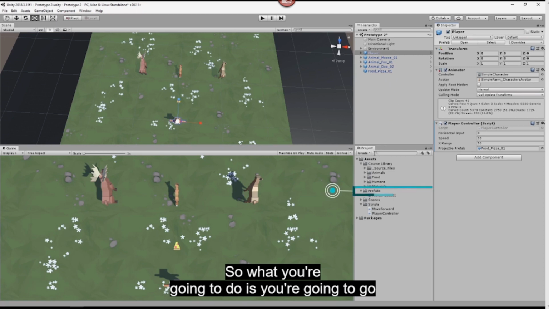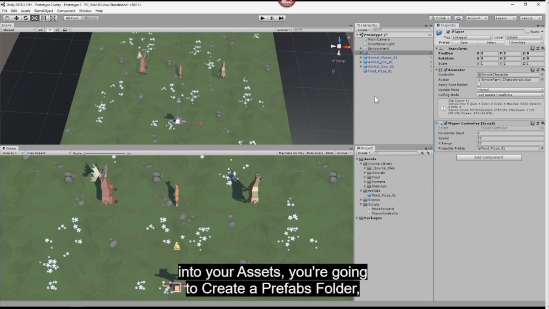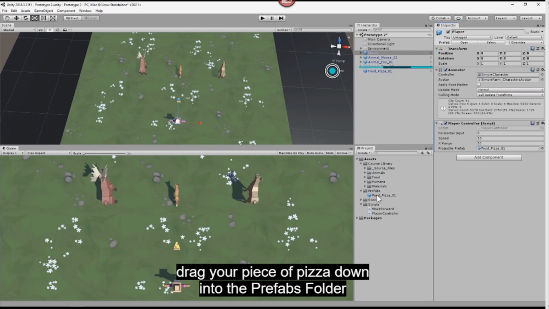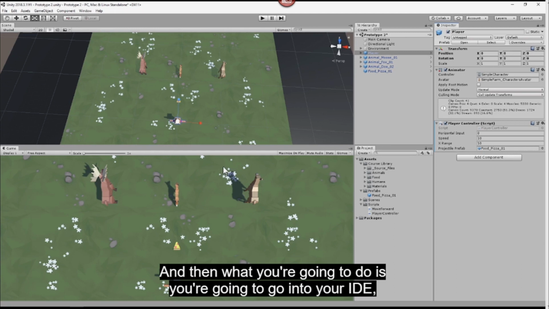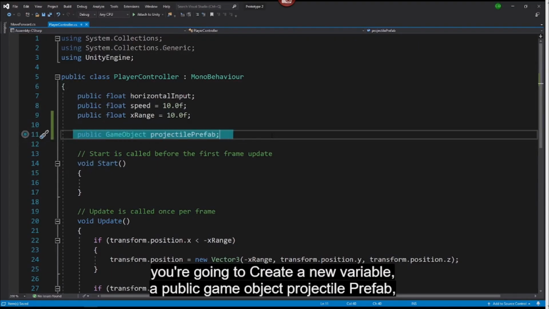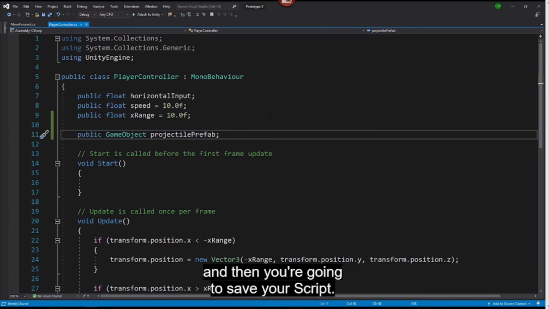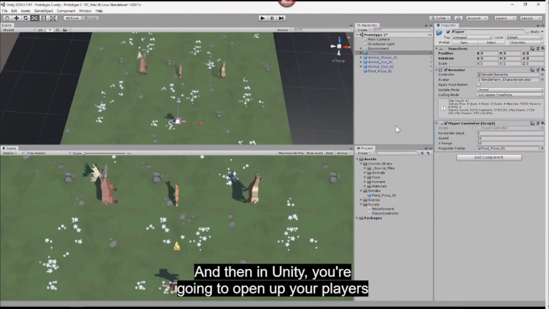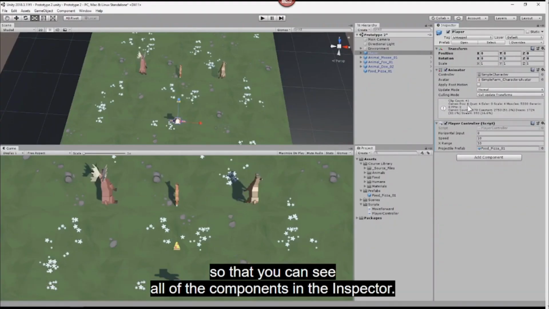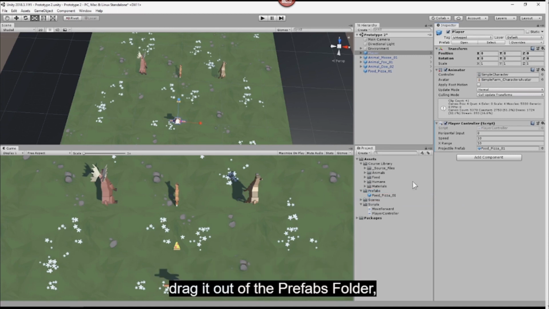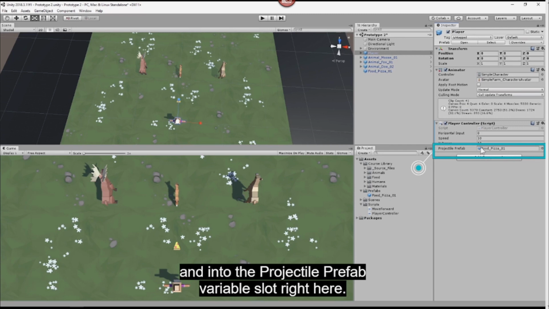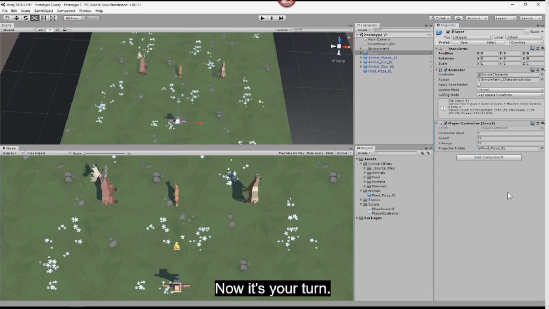So what you're going to do is you're going to go into your assets, you're going to create a prefabs folder, drag your piece of pizza down into the prefabs folder so you can create an original prefab. And then you're going to go into your IDE, you're going to create a new variable, a public game object projectile prefab, and then you're going to save your script. And then in Unity, you're going to open up your player so that you can see all of the components in the inspector. And you're going to drag a piece of food that you made from your prefab, drag it out of the prefabs folder and into the projectile prefab variable slot right here. Now it's your turn.